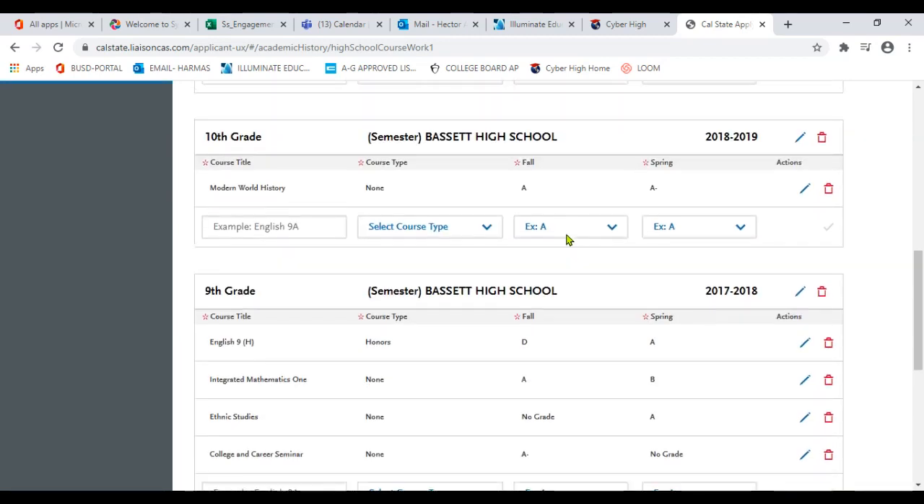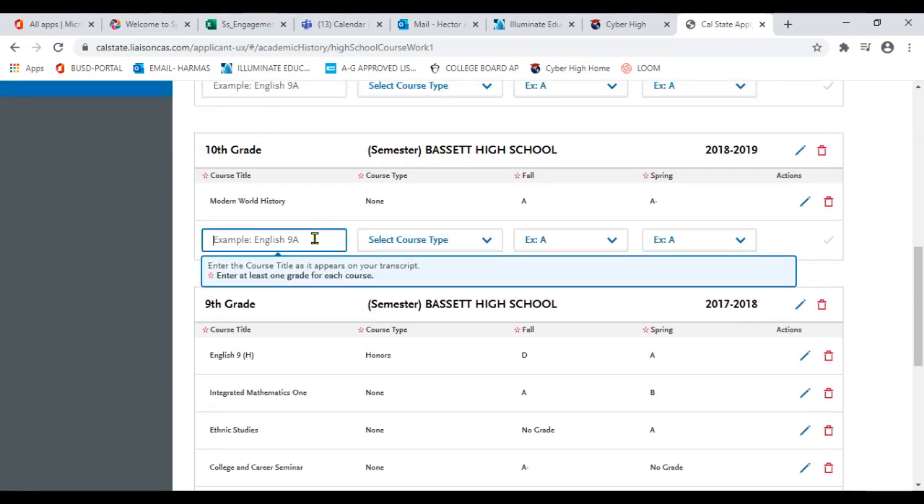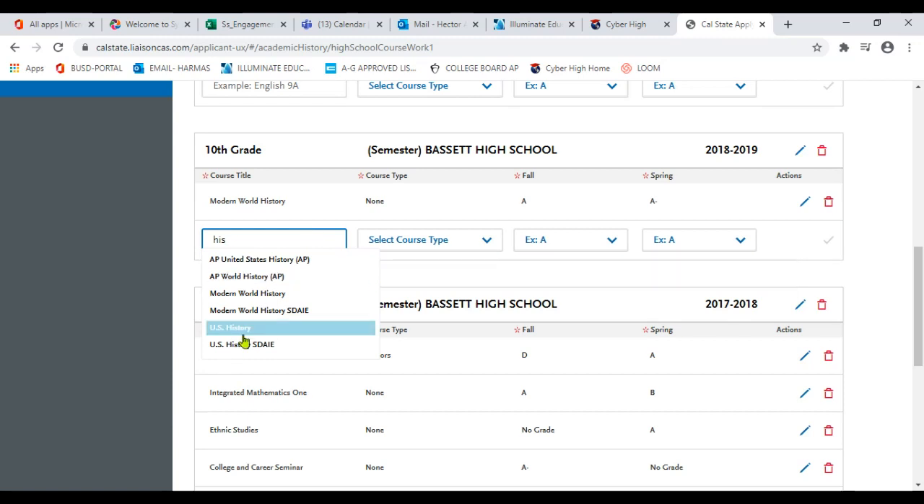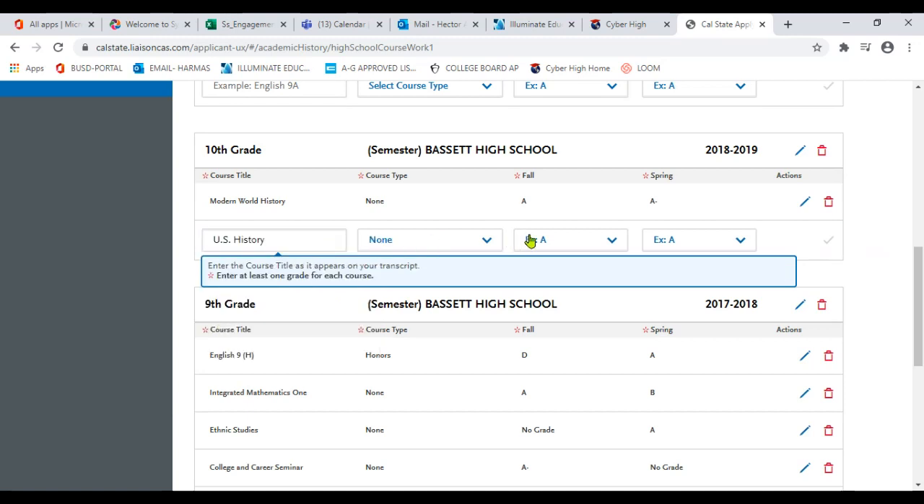And now I'm going to go to the top, and I'm going to include in here that I took U.S. history just to keep it consistent with the social studies. Okay, I didn't take United States. Where is it at? Okay, let me type in history. Okay, there it is. They want me to put U period S period history. So U.S. history, it was a regular class, and I was able to get an A. Second semester, I got a B. So now I come over here and click on that.